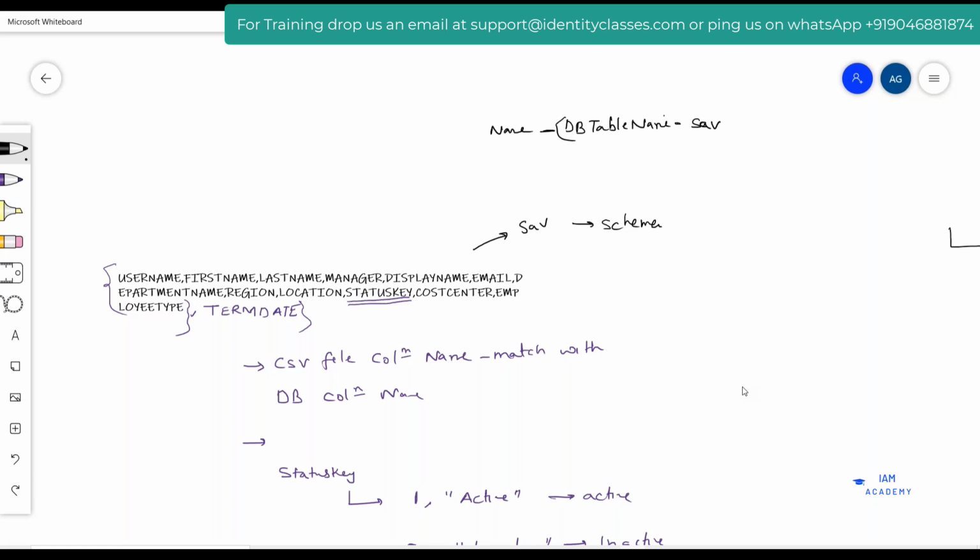You have to mention the DB table name. If you are trying to import the users, the DB table name for the users table should be mentioned over here. If you are trying to import, let's say, account, the DB table name corresponding to account should be mentioned over here. Inside Saviynt, the DB table name for the users is basically users. So the SAV file name would be something like contractor underscore users dot sav. For the employee file, I will create employee underscore users dot sav. So this kind of notation we need to follow while creating the files.